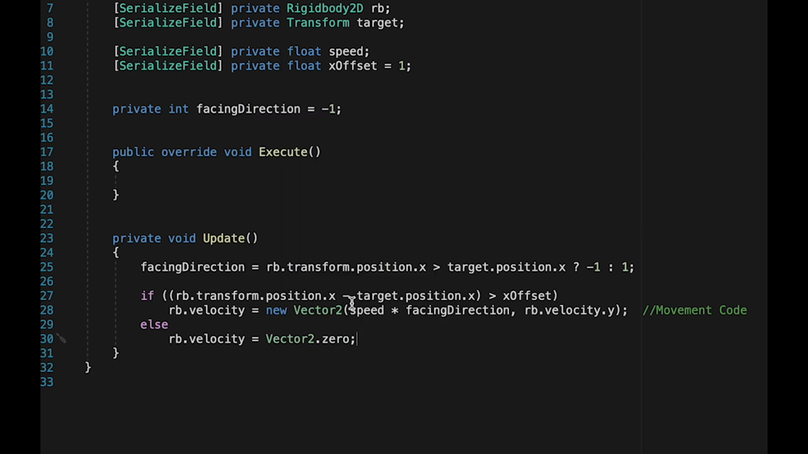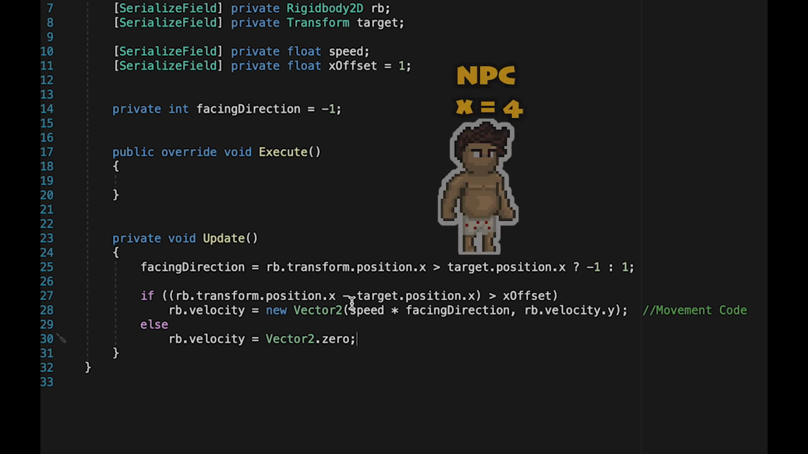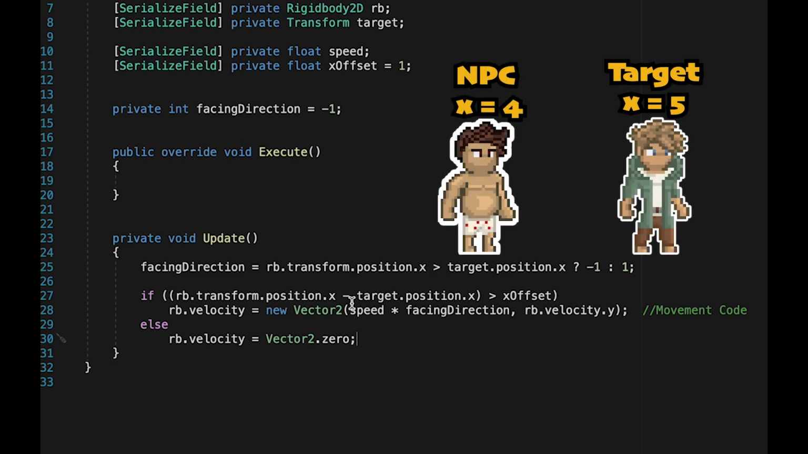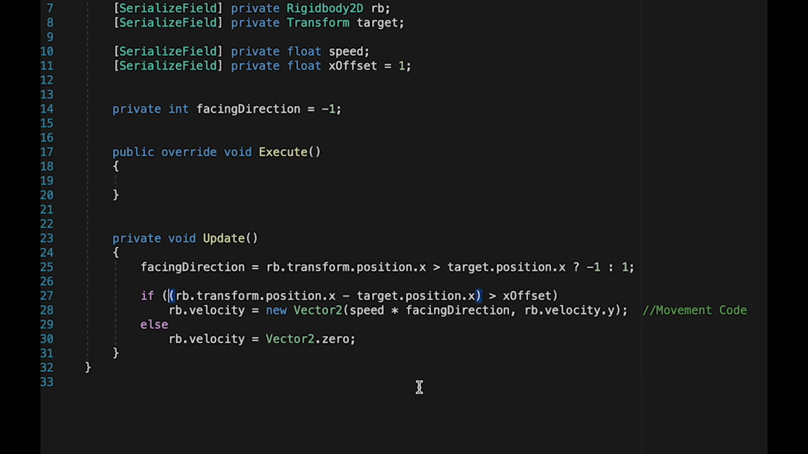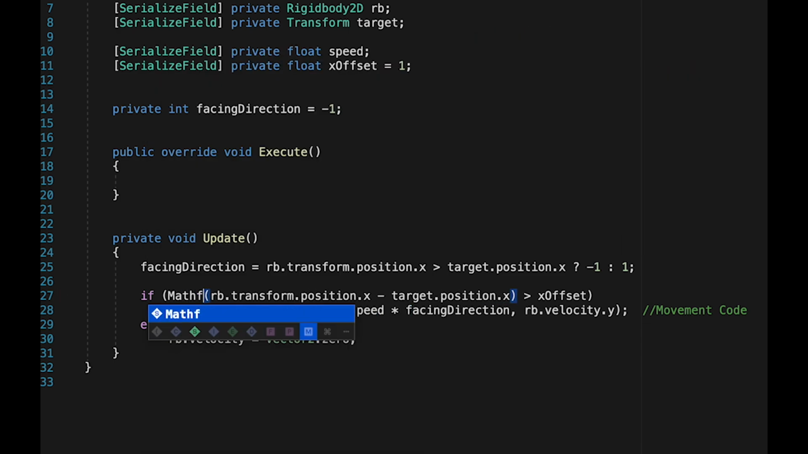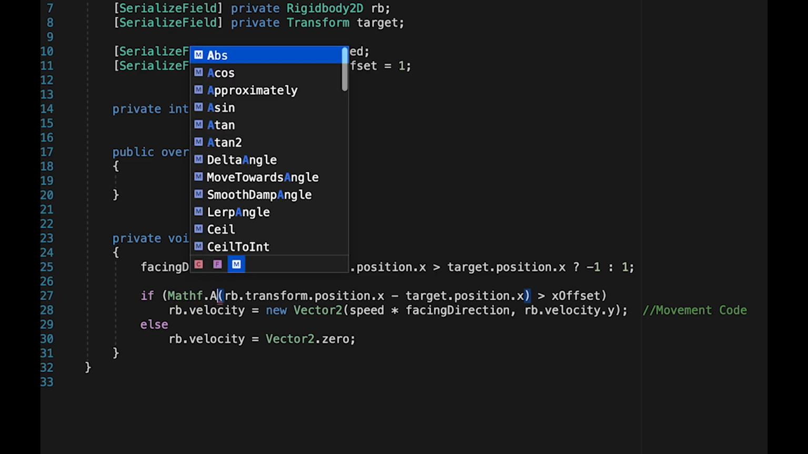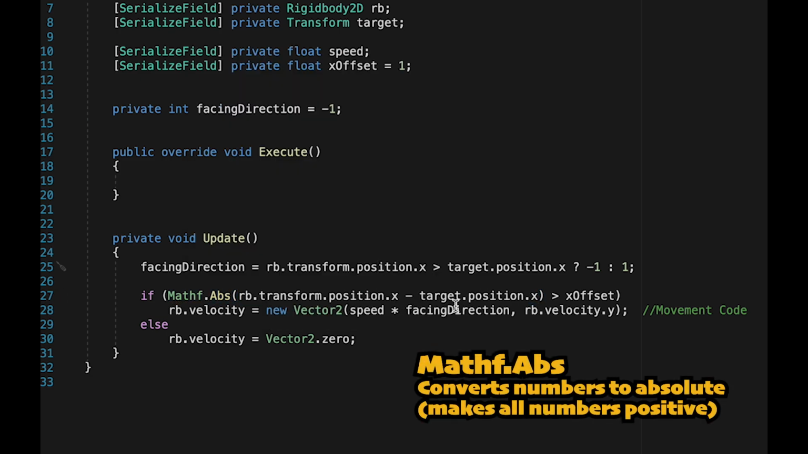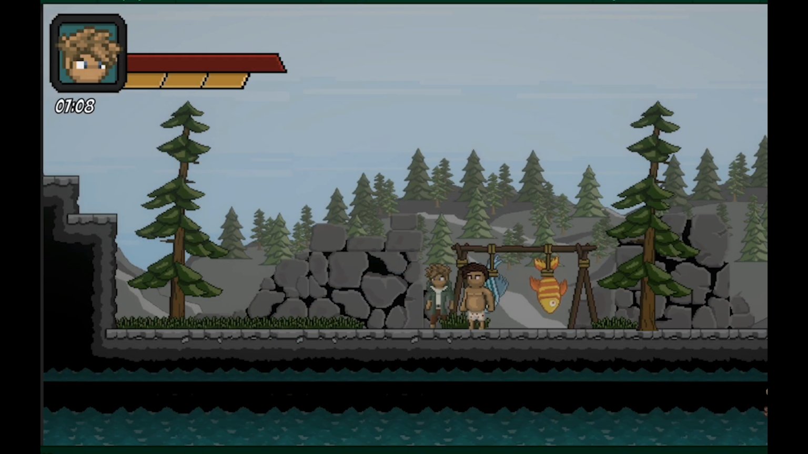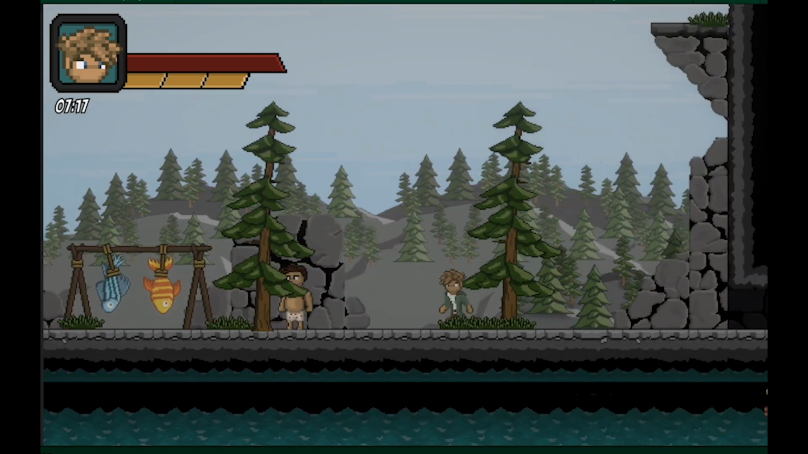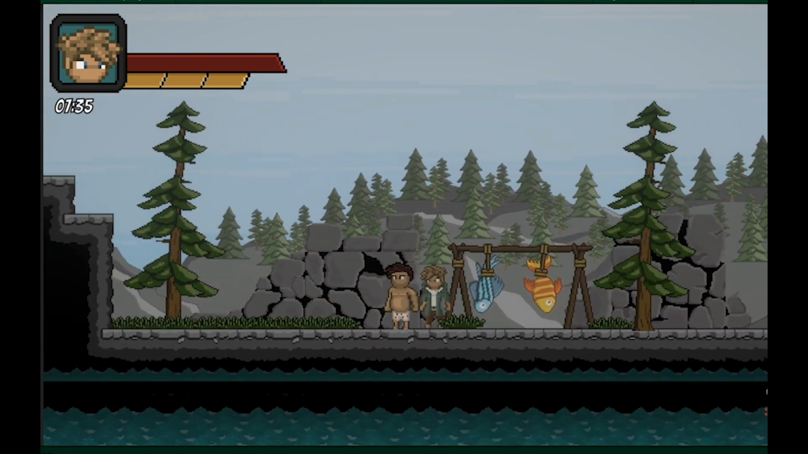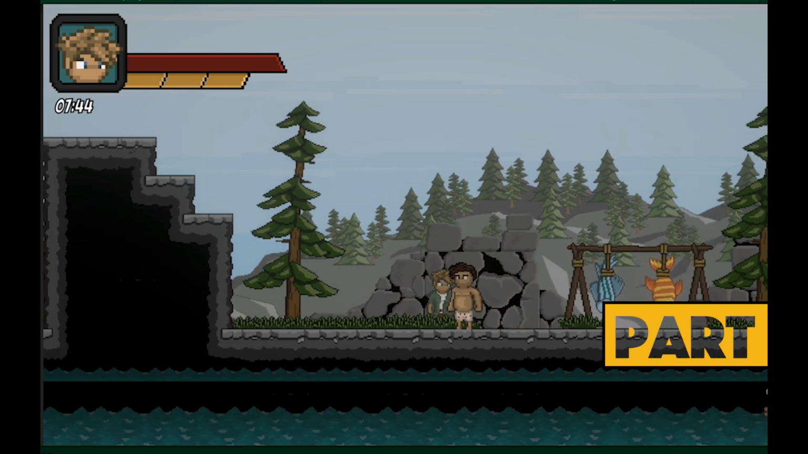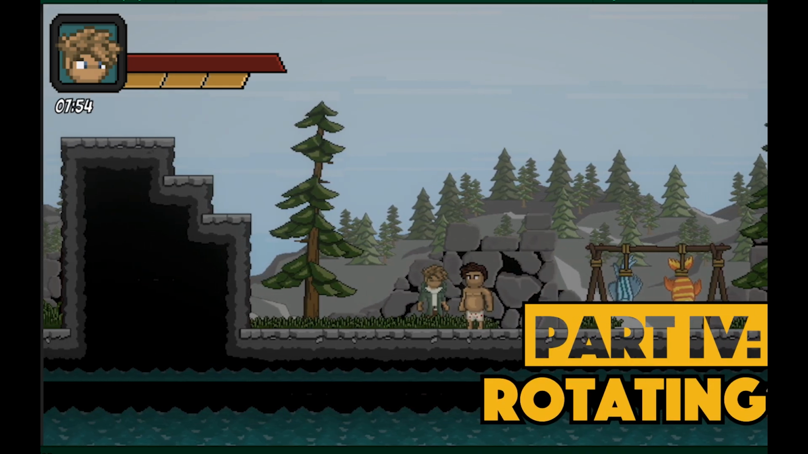At this point, there's one little problem, and that is just that if the NPC is on the left of his target, he won't actually recognize that his distance from it is greater than the offset because it'll be a negative value. We can fix this by just setting the difference, so the subtraction here, to be Mathf.Abs. All right, and now our NPC is indeed stopping one unit from the player, no matter what side we're on. Now, we still have a few things to do. We need to get him facing the correct direction. We want to animate him and also create an exit and enter trigger.